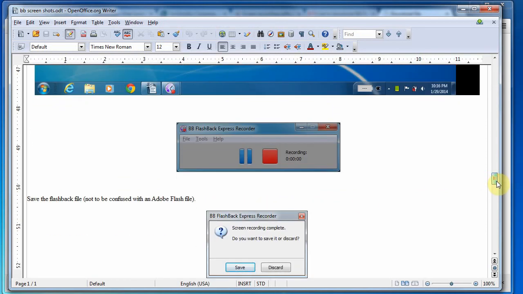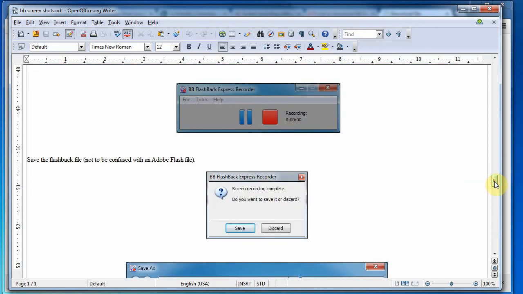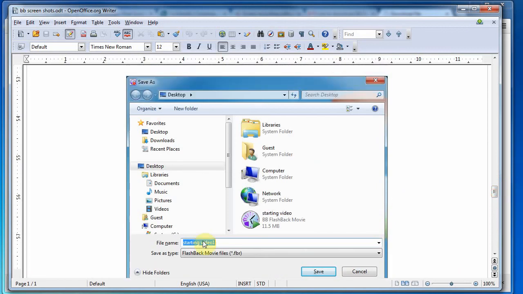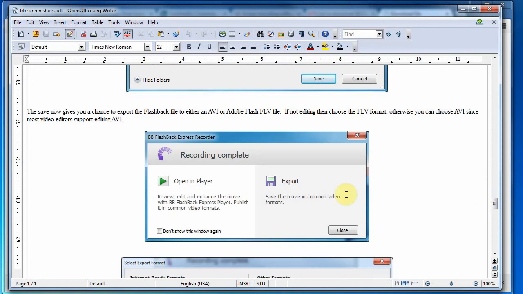Once you have made your recording and you press the red rectangle, you're given the option to save your Flashback file. Now, don't be confused with an Adobe Flash file. It's not an Adobe Flash file at this point. It's their proprietary file that they use to store the screen recording. So if you hit the save button, then you're presented with the save as dialog. You can locate this file wherever you want on your computer, and if you hit save, then you are given the option to export or just open it in the player and view what you just recorded.